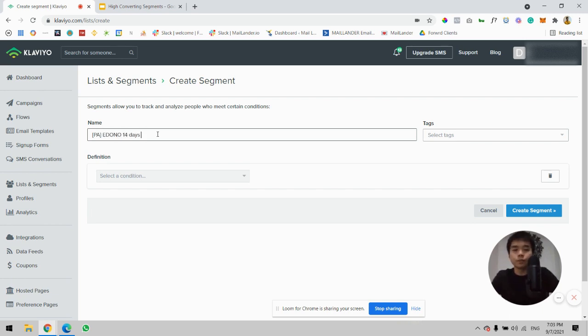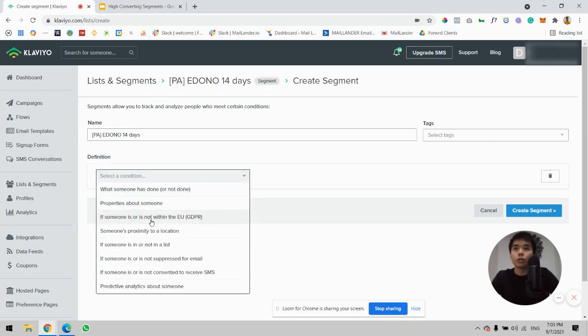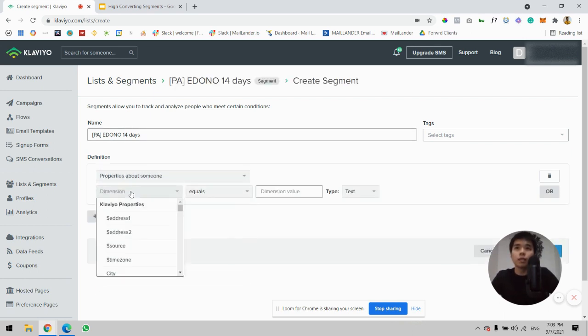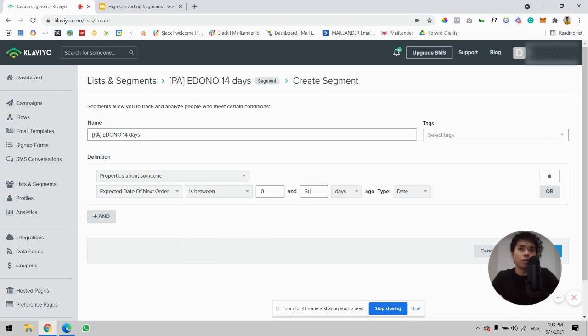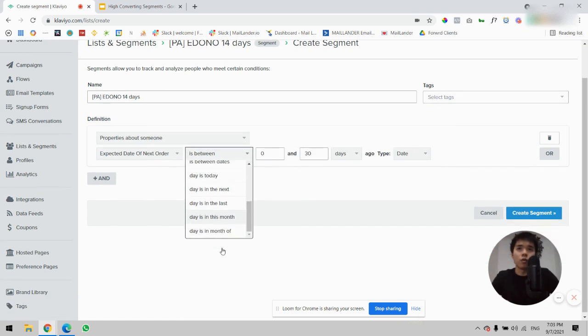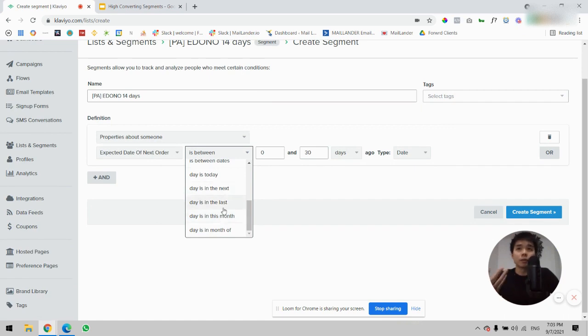All right. What I'm going to do is select here properties, expected date of next order in the next. You can choose here a lot, but normally I like to go with in the next 14 days. You can play around. It's between how many days, after, before, date of month. Maybe they are expected to order after September, for example, and in September we have a launch, so it works quite well then.